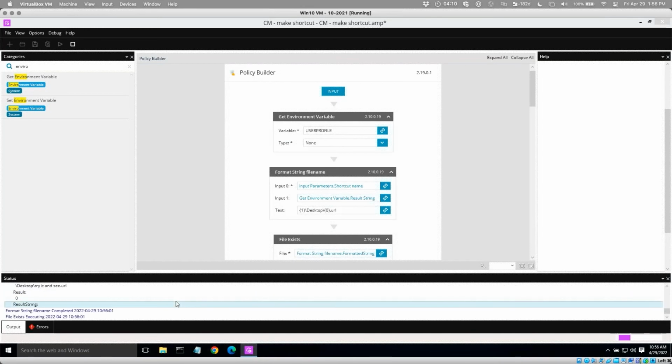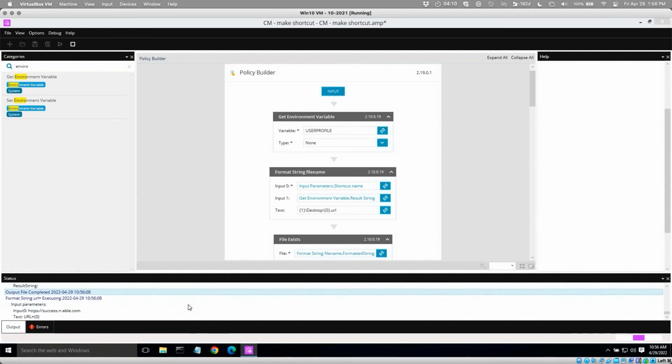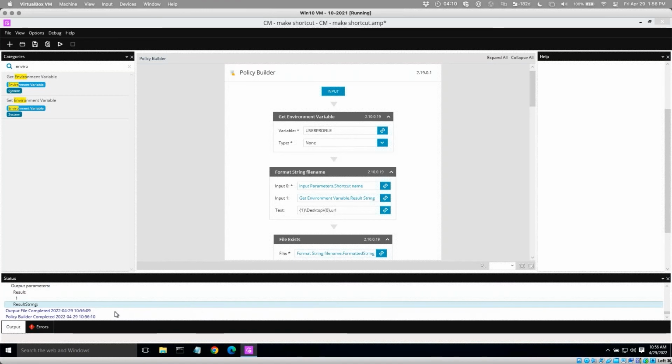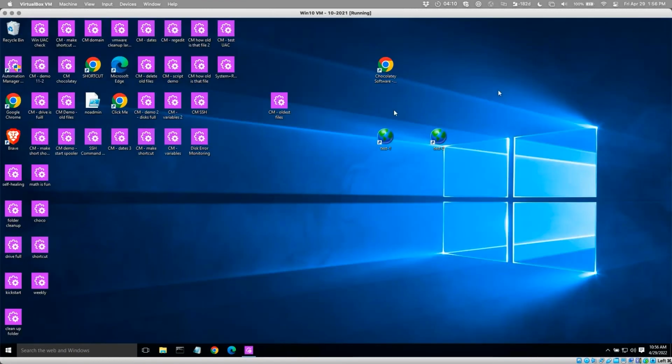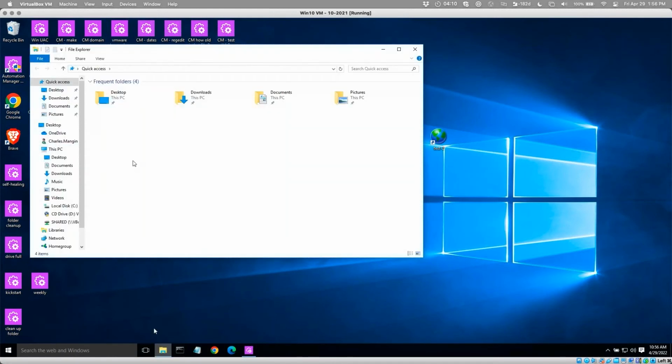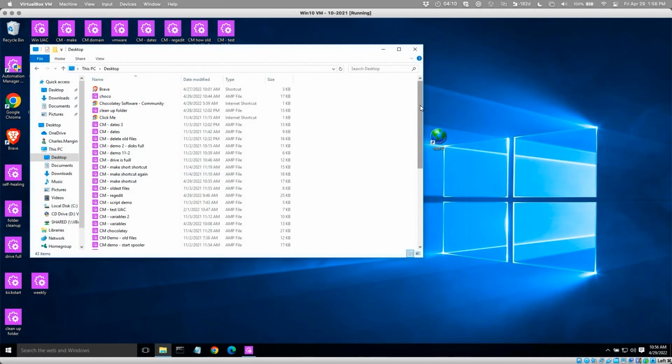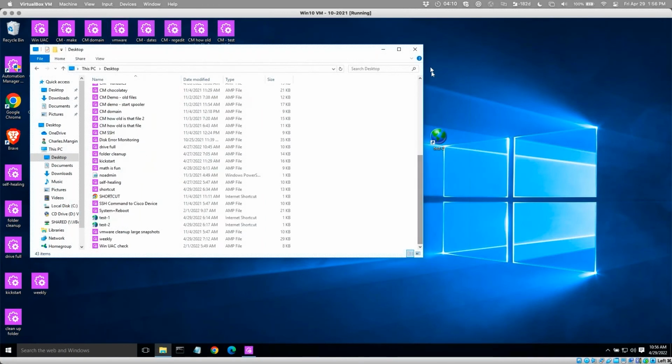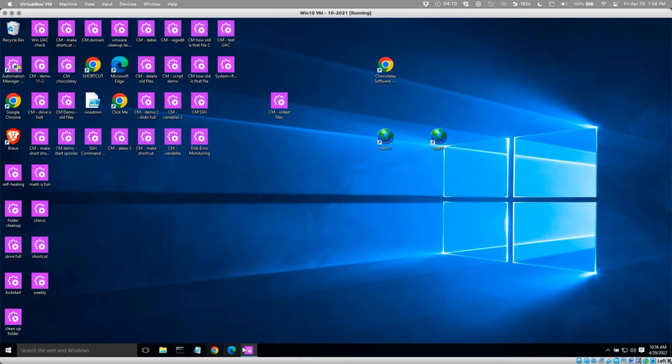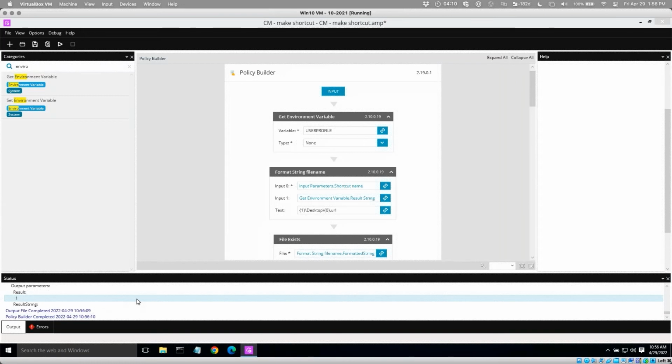So it's going through and creating that file name, formatting the strings, and so on, adding the little blocks of text to our text file. And so now my output file is complete, and I should have a file on the desktop. Of course, I don't see it because, of course, I don't. Well, let's see where my errors lay. Oh, output parameter result one.